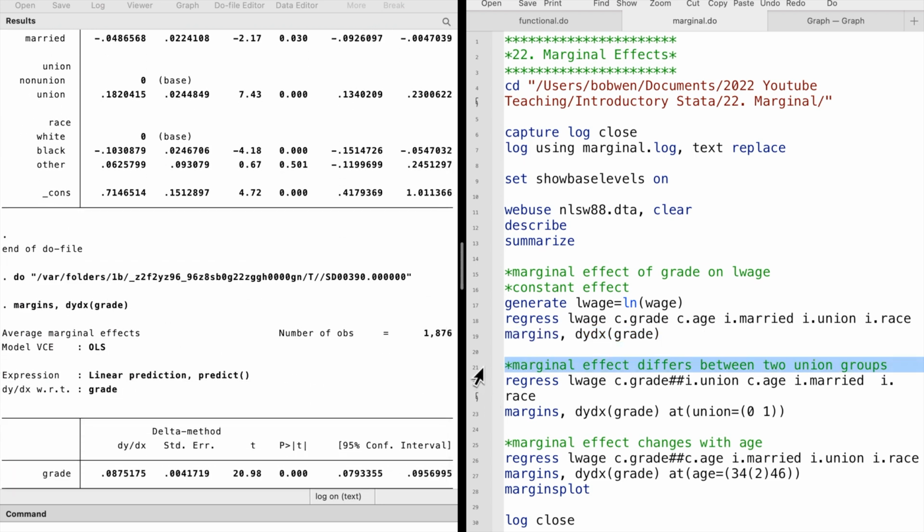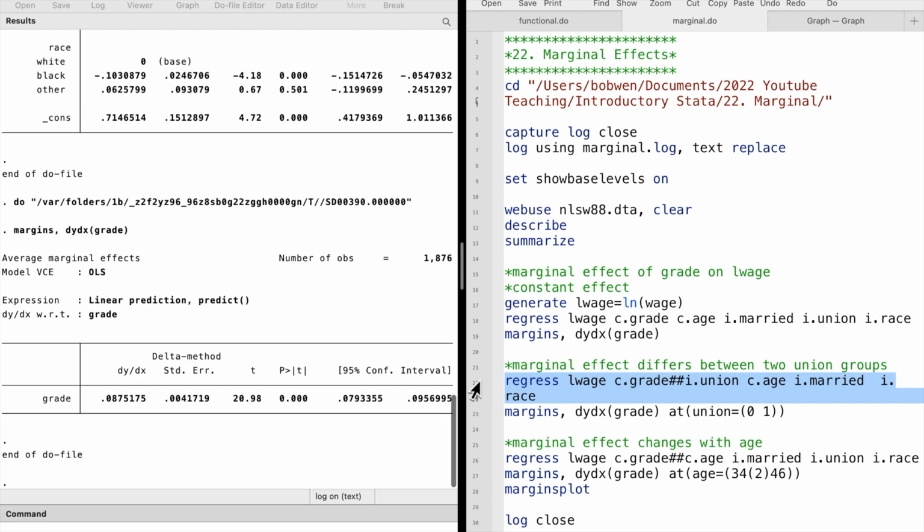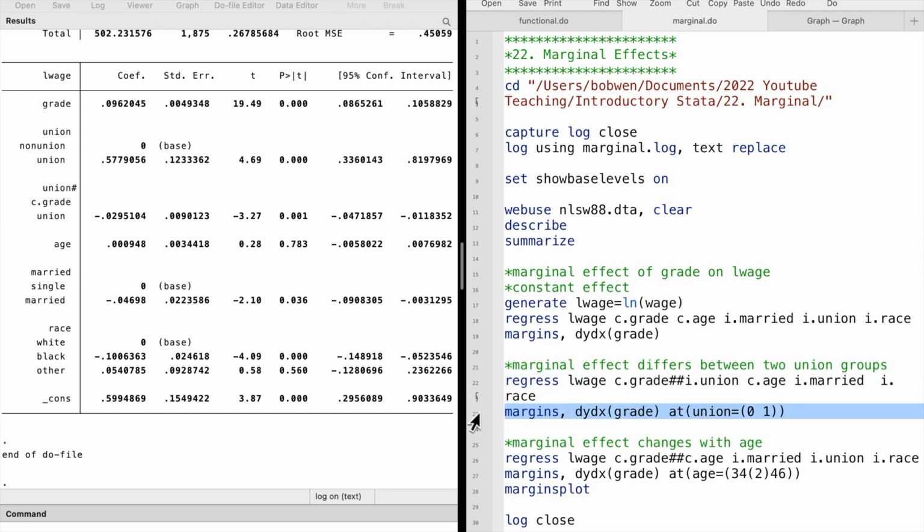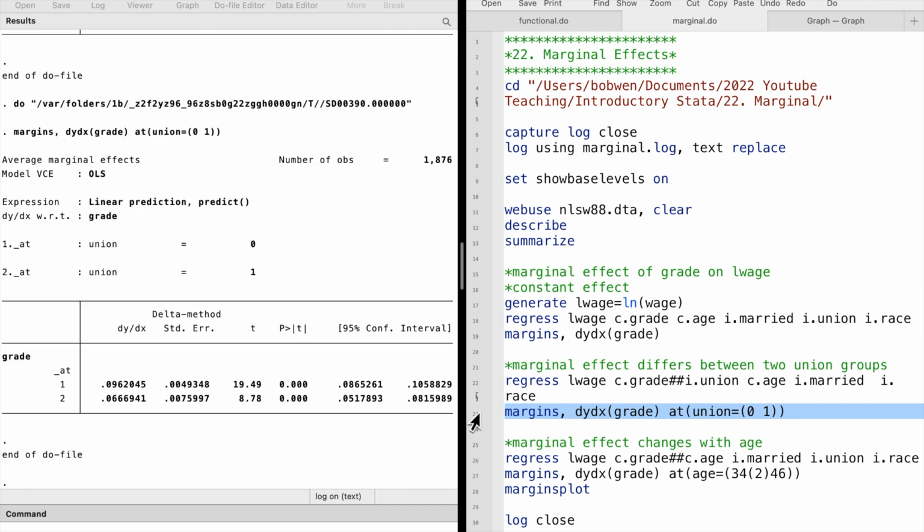Suppose we are interested in the marginal effect of grade on wages for two different groups of workers, those with union membership and those without union membership. We can use the double hashes to include the interaction term between grade and union in the model. Then we use the margins command with the dydx option and the at option. Inside the at option, we specify the two values of the dummy variable union, 0 and 1. We find that the marginal effect of grade on wages is higher for non-union members than union members on average.